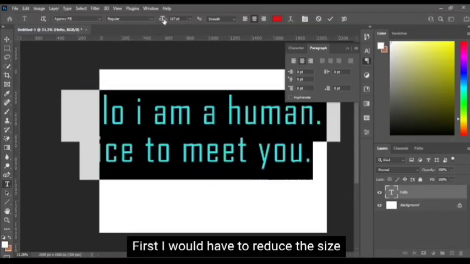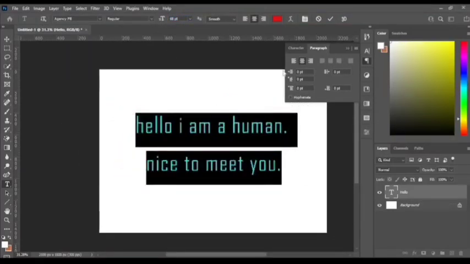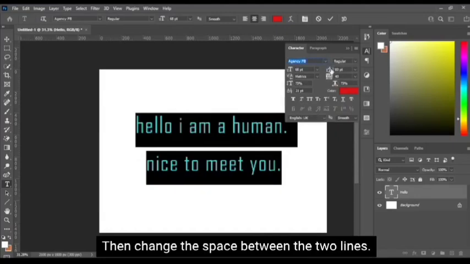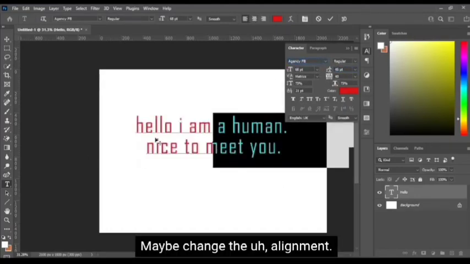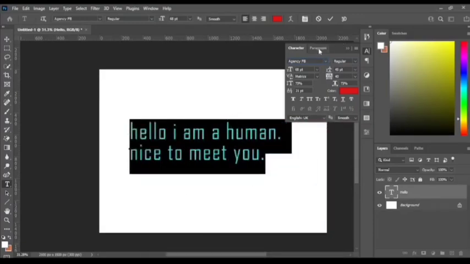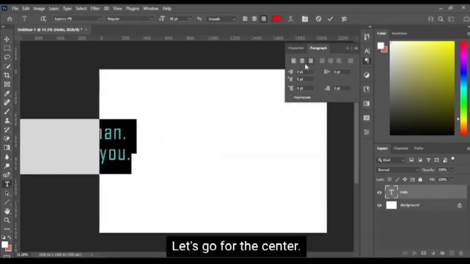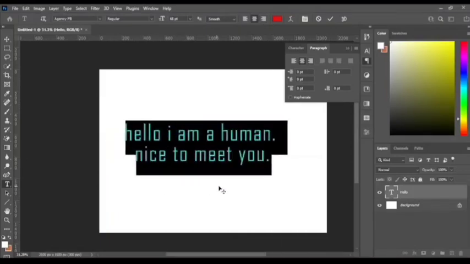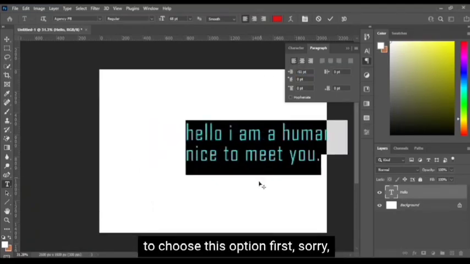First, I would have to reduce the size because it's going out of my canvas. Then change the space between the two lines. Maybe change the alignment. Then go to paragraph and change the alignment here as well. Let's go for the center. And here you get to choose how much space. I have to choose this option first, sorry.